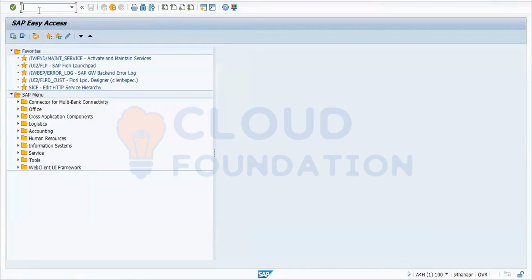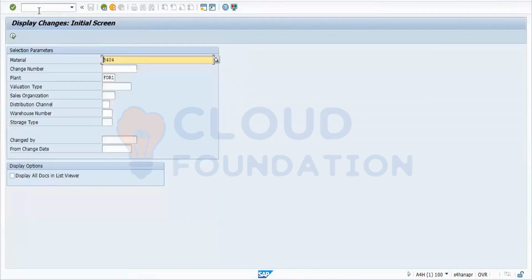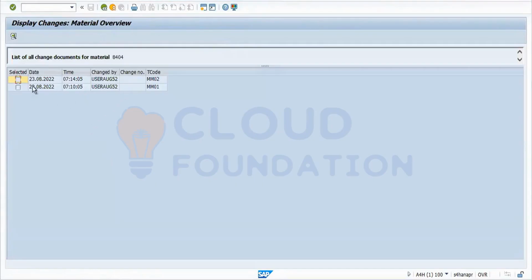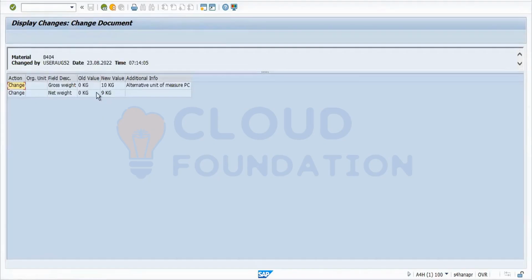And now there is a transaction code called MM04. Here in the display of changes, whatever changes have been done, you can see them. For example, on 23/08/2022 at 7:10 am, we created a material using user ID member 1. Automatically it got changed. What are the fields we changed?